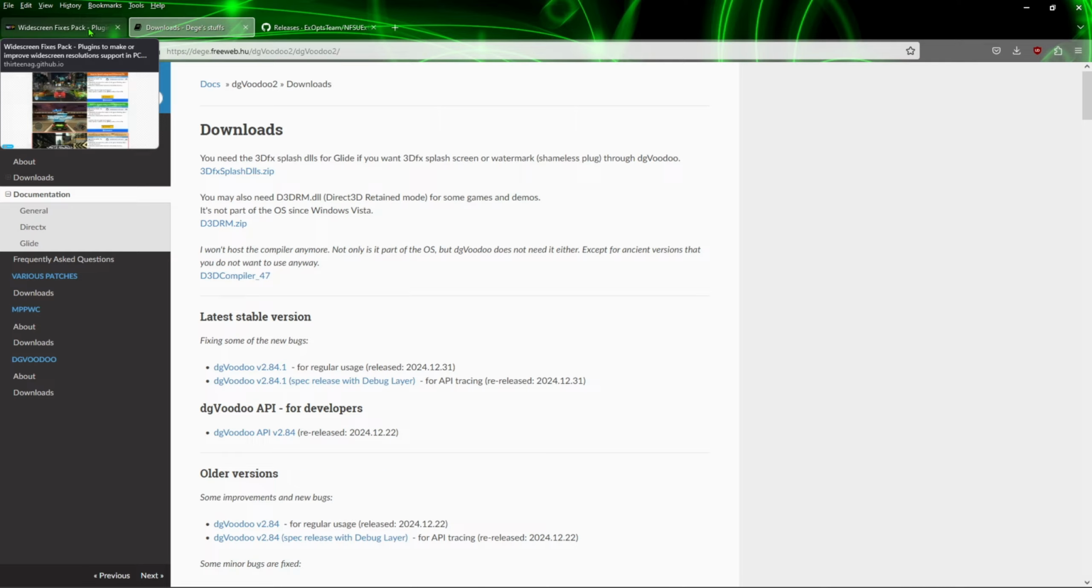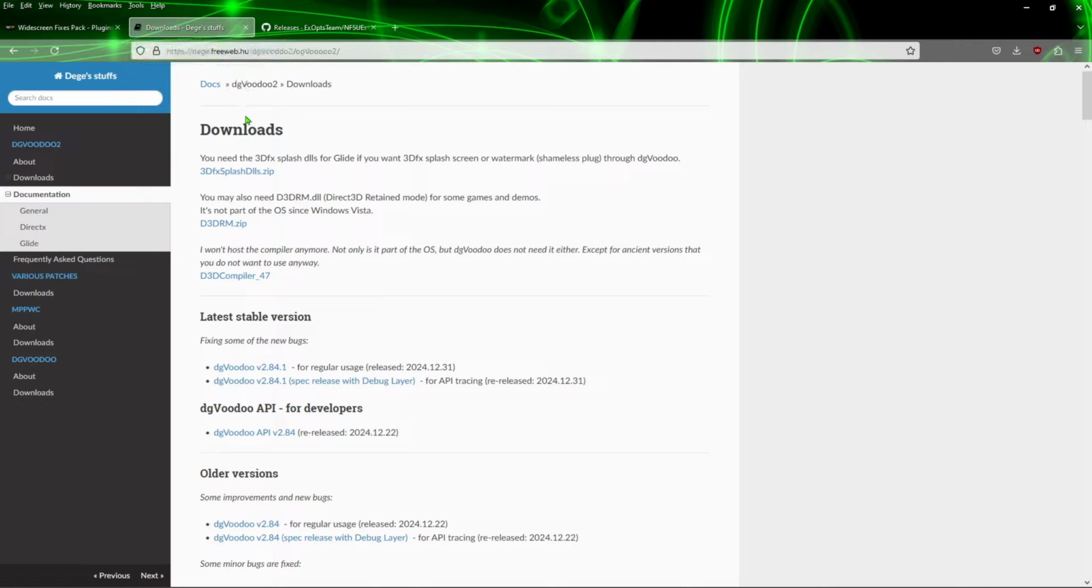So the first thing we're going to do is go over to the DgVoodoo site. You don't need this one, this is optional, but if you like to have scan lines, I'll go ahead and download this. So we're going to go to this spot right here and download the latest version, which is 2.84.1. So go ahead and download that.